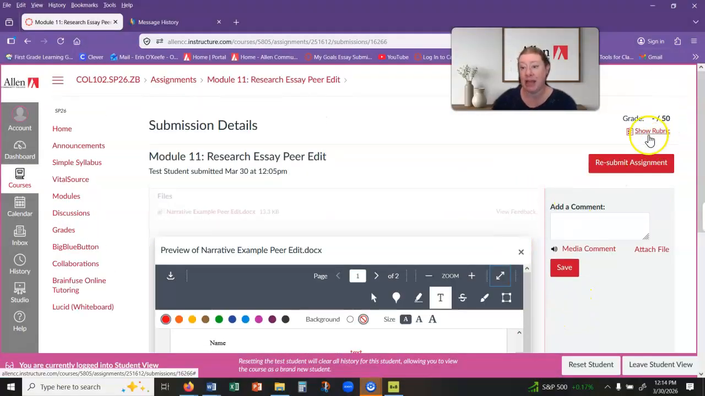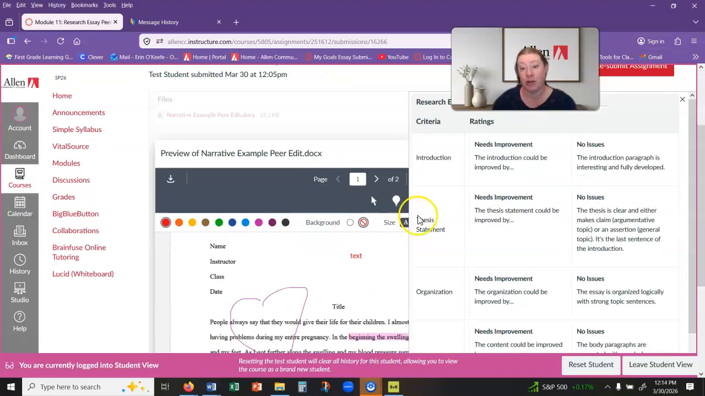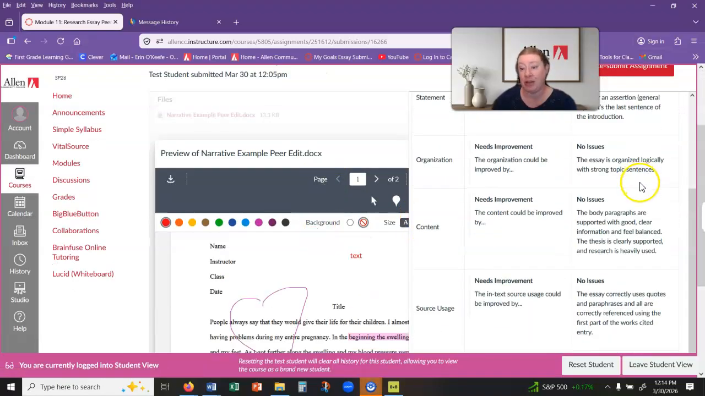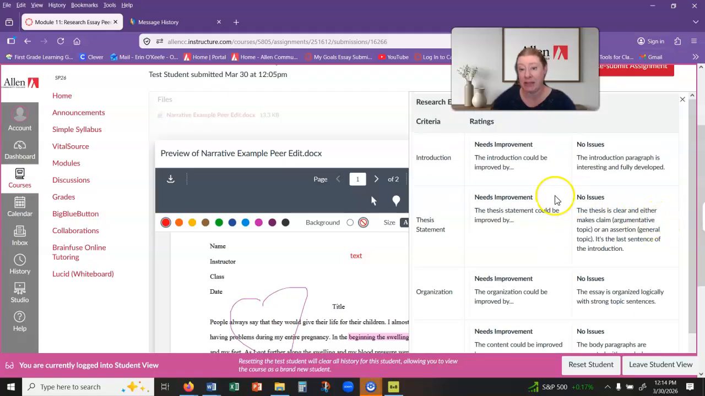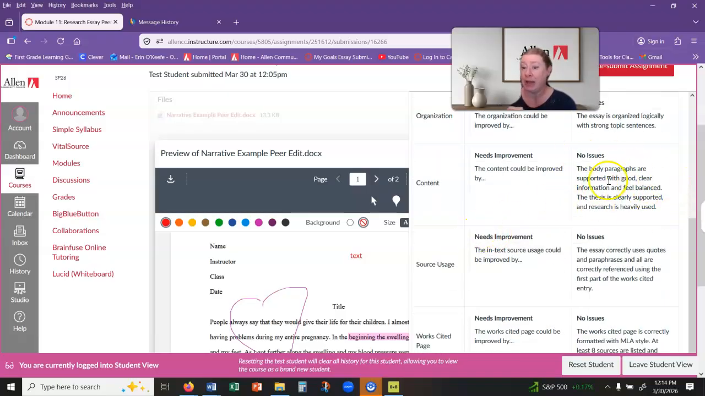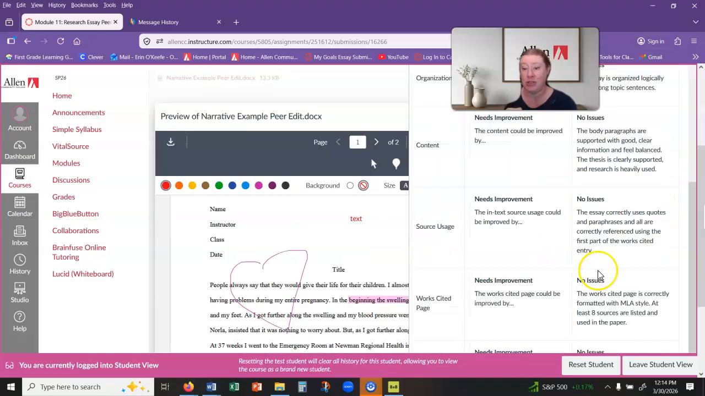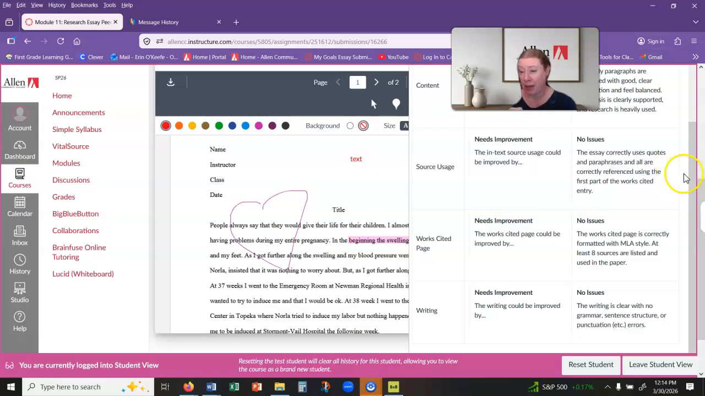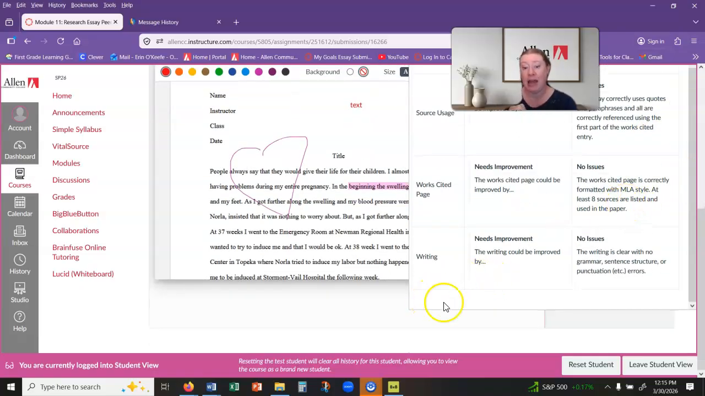And then up here on the side, you can see it says show rubric. So once you're done reading through their essay, then you get to fill out the peer edit rubric. It's pretty simple. It will look slightly different when you're actually doing the peer edit, but you're going to click on either needs improvement or no issues for each criteria. And then I kind of explain what it looks like if there are no issues. It will have a little comment button here. You can leave feedback. And then at the bottom, there will be a submit button.